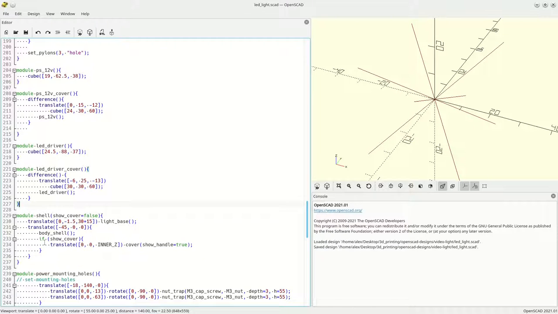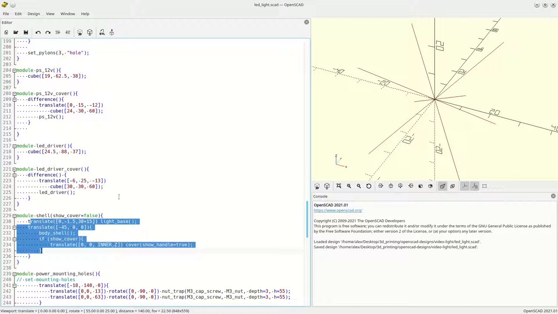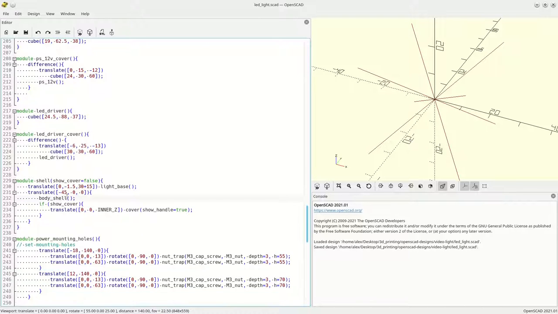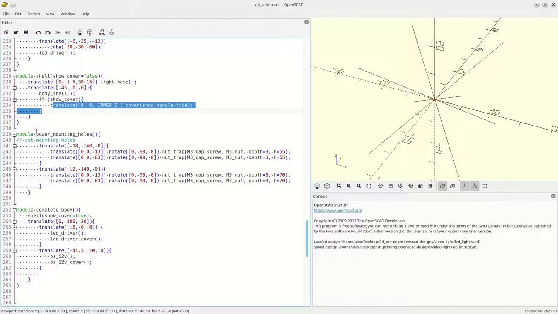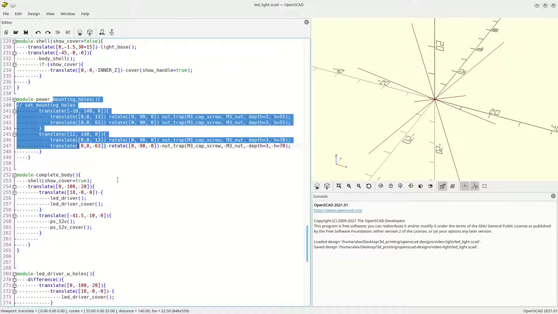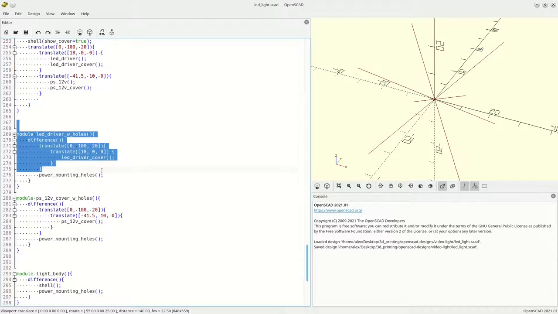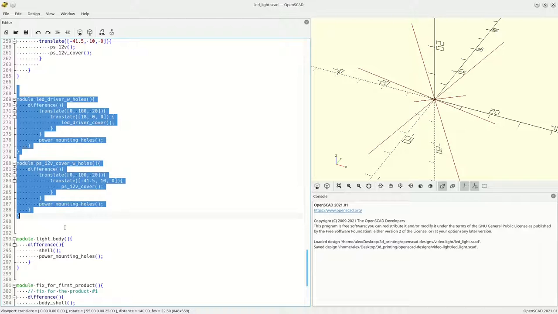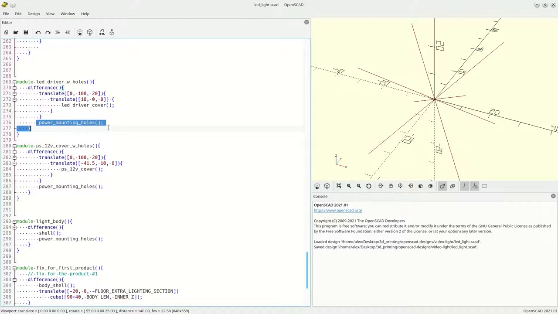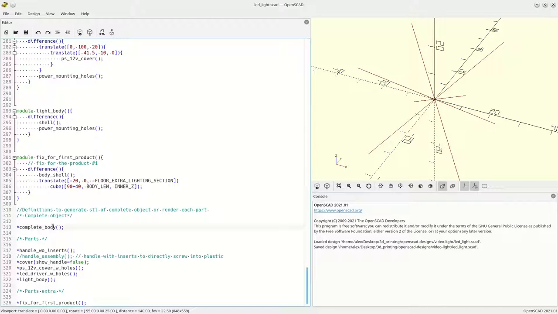Then we have our shell that just takes the body shells and puts all of the things together, like light base in the front, body shell, and cover if it's being displayed. Then we have holes for mounting power things on the side of the shell. And then we have a complete body for design purposes, and this is all the definitions for power mounting hardware that also has cut holes in it in appropriate places. So if we render complete body, the whole thing should show up.